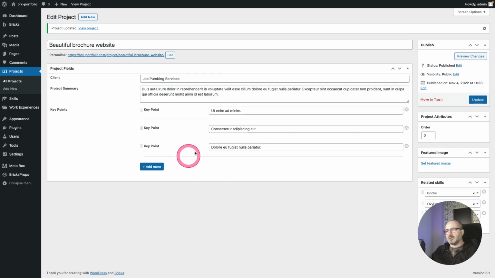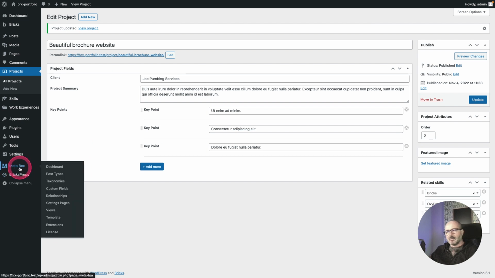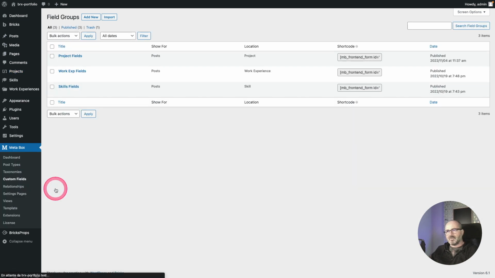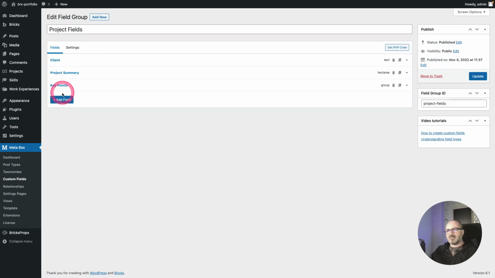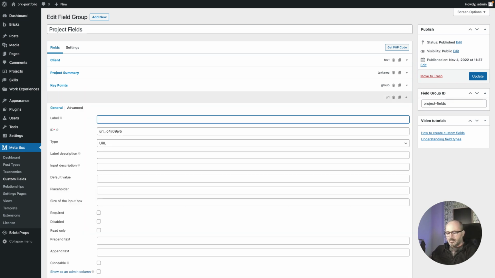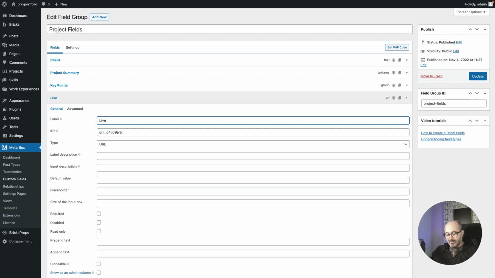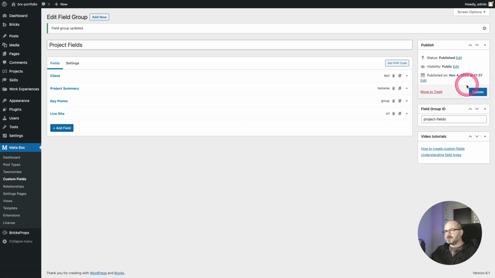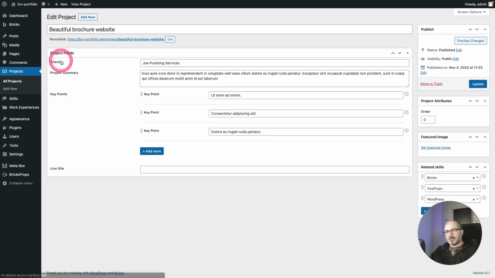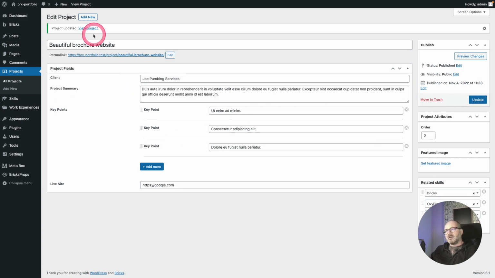And certainly I forgot an important field. So let's add it right now. Custom fields, my project fields, edit, and let's add a URL, which will be a URL to the live site. Update. And let's add a URL. Okay, so now I have one project.